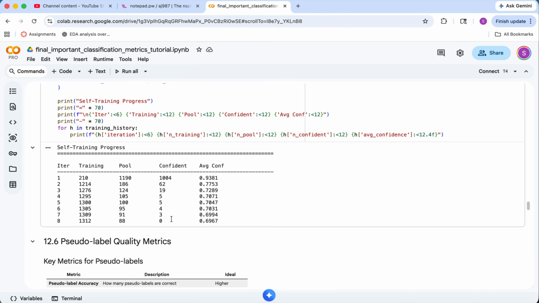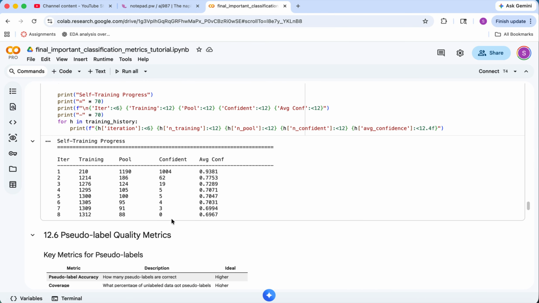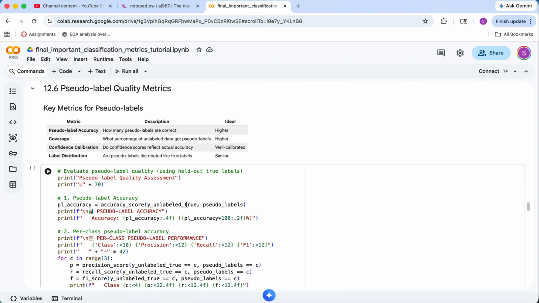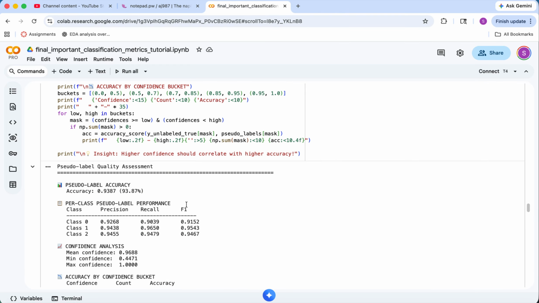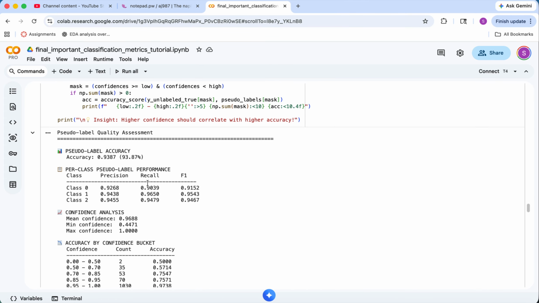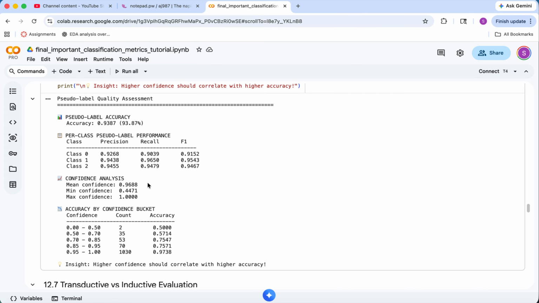The output log shows the model gradually expanding its training pool over 5 iterations as it finds predictions it trusts. Next, we evaluate how good those automatically generated pseudo labels actually were. The output reveals the pseudo labels were nearly 94% accurate. Self-training successfully extracted signal from the unlabeled data.